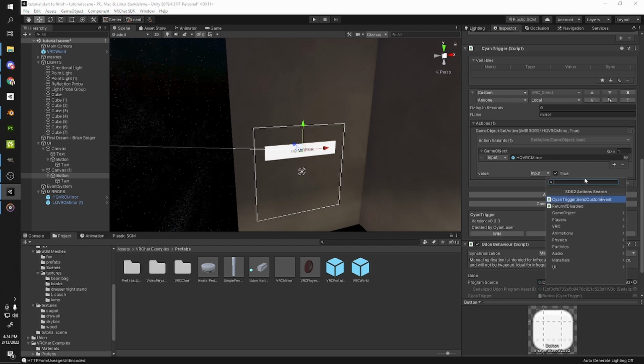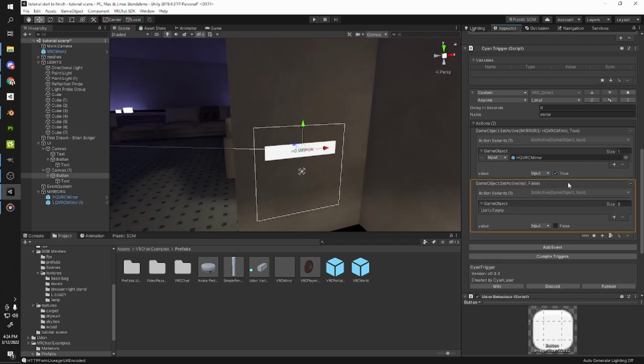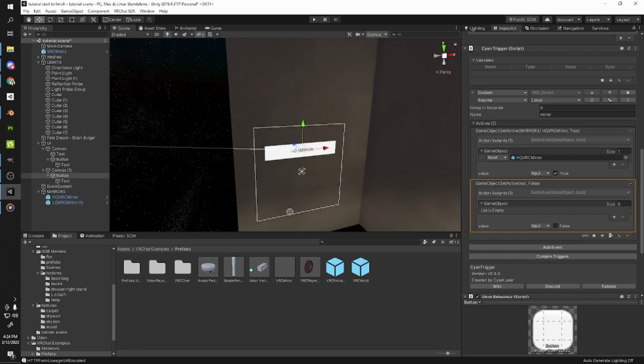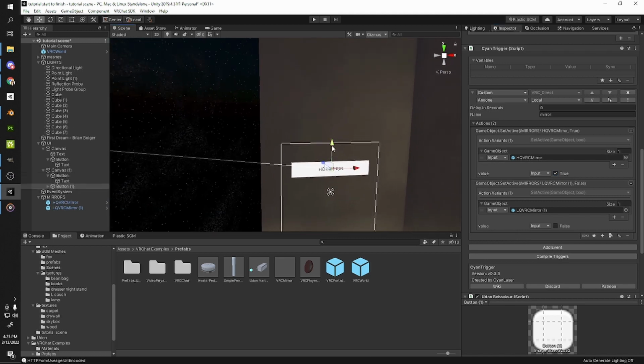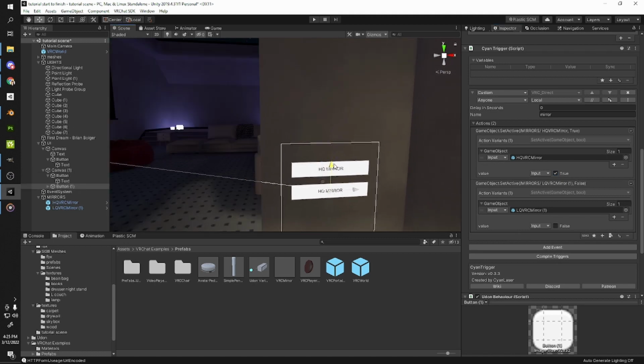Now we need to add another set active, game object set active, and drag in the low quality mirror. And we're not going to check this button. Instead, we're going to keep it so it's false. So now when you click this button, the high quality mirror gets turned on and the low quality mirror gets turned off. And now we're going to duplicate this button by pressing Control D, bring it down.